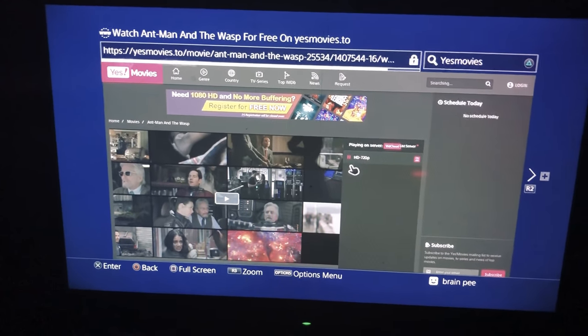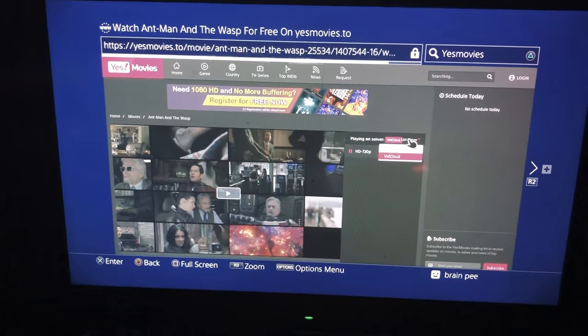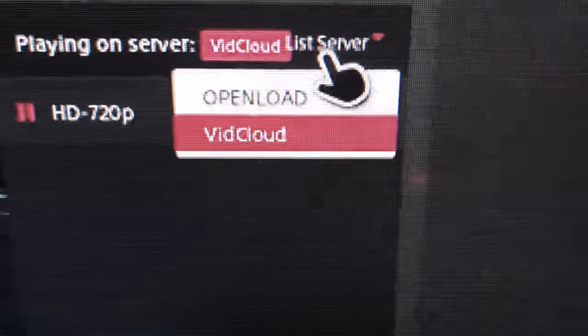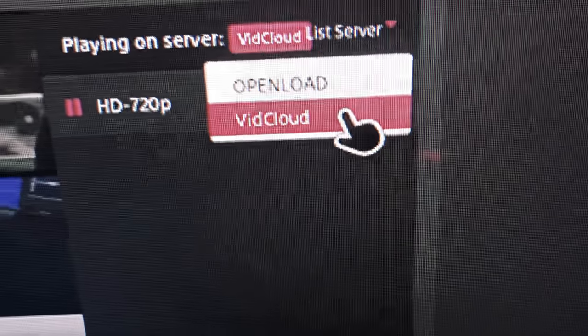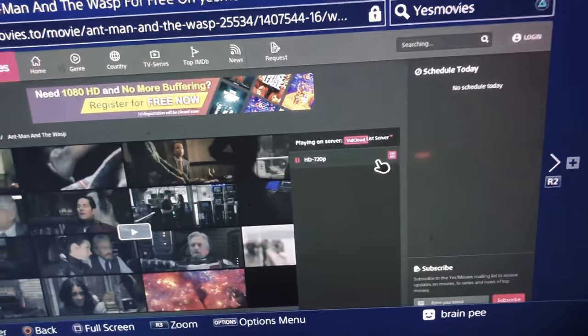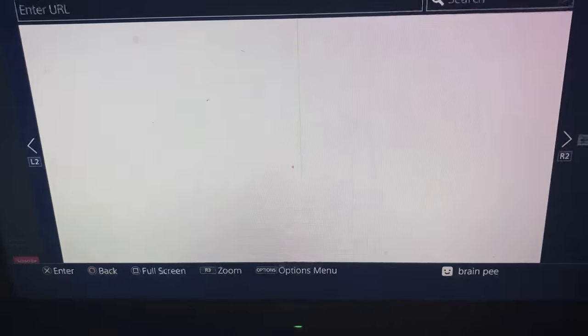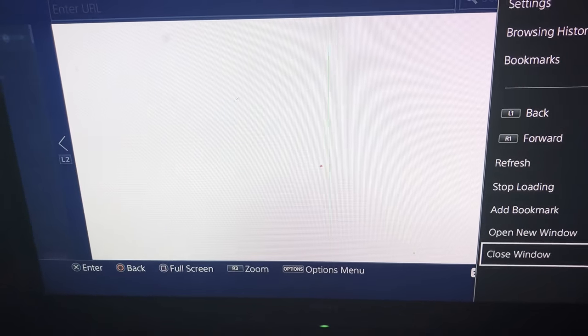So now, next thing. You see this server? These are the two main servers, OpenLoad and VidCloud. I always use VidCloud, it's the best. It has 720p. I haven't even seen this movie yet. Remember, like I said, always close the ads.